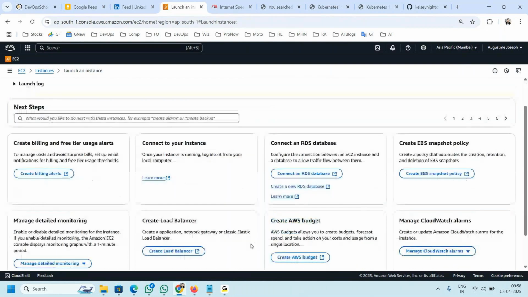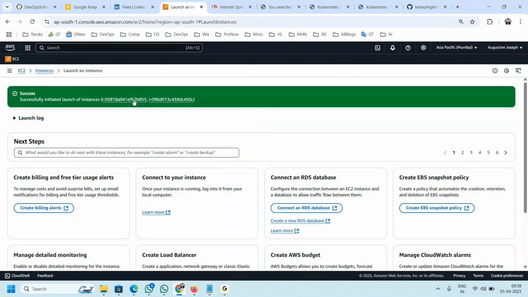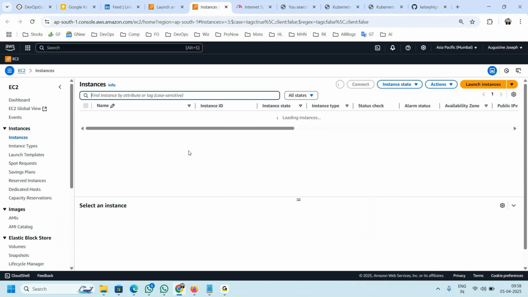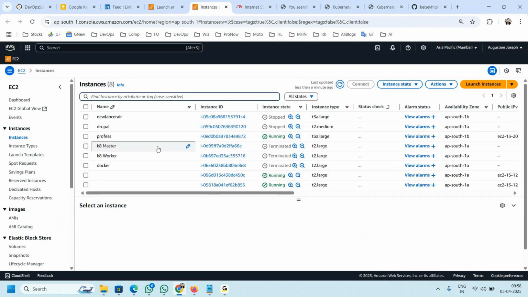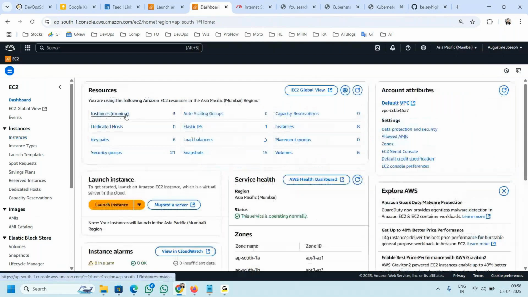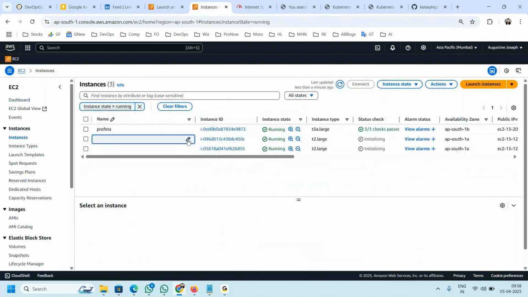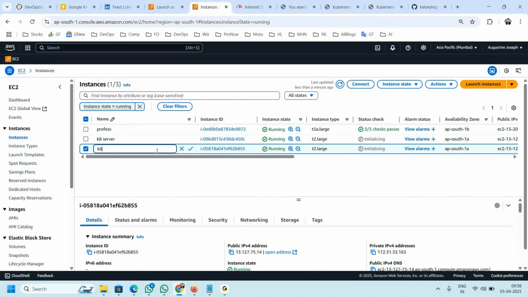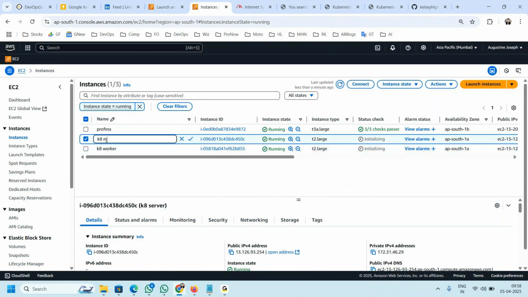Done. Okay, so I will go to the machines now. These are the two machines I got. Here one machine I'll name server, so I don't get confused, and the other machine I'll name worker. Or let's call it master and worker. So first we'll configure the master.